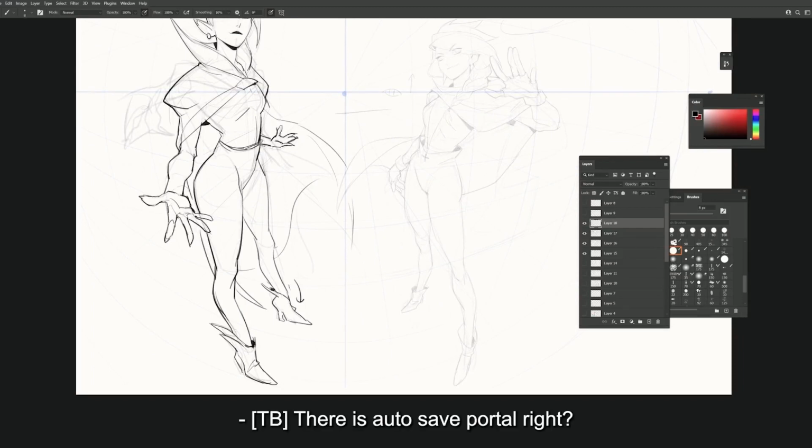Wait, so there is an auto save for the auto view, right? Yeah, I think there's an auto save. I don't have it enabled though. So I'm a risk taker. Yeah.